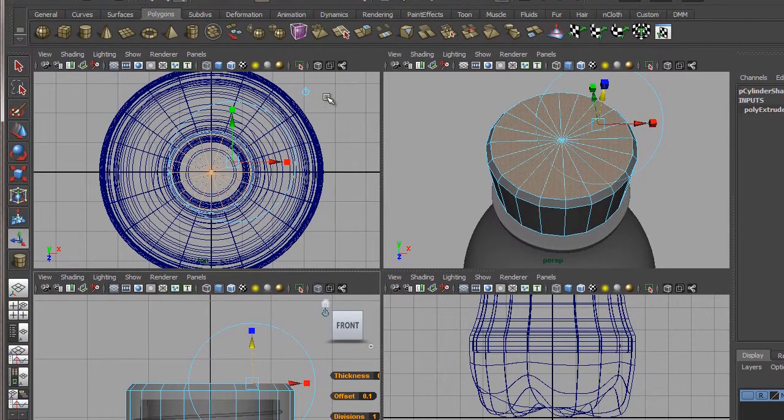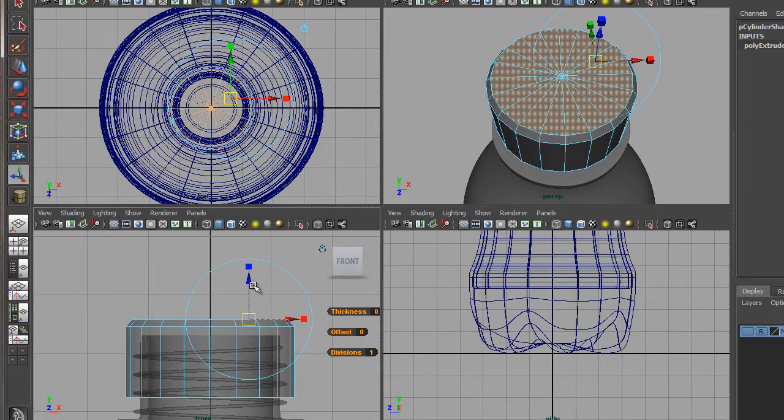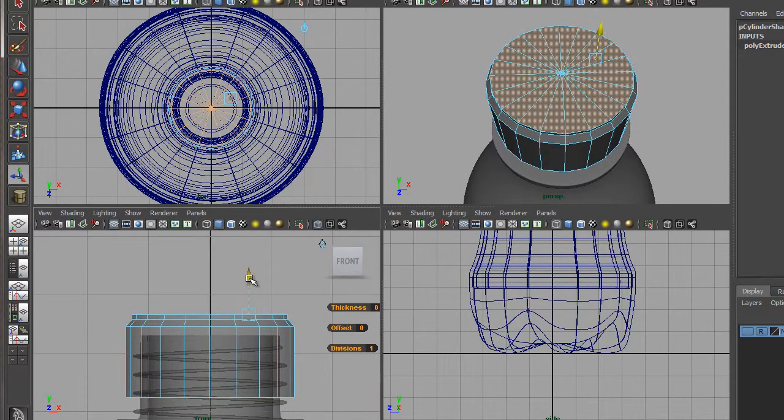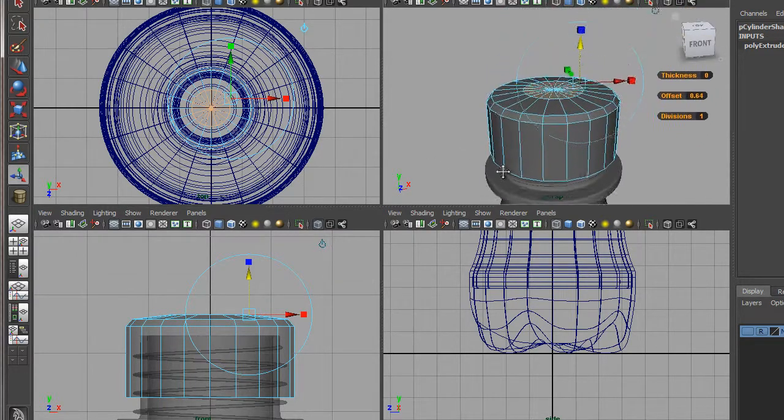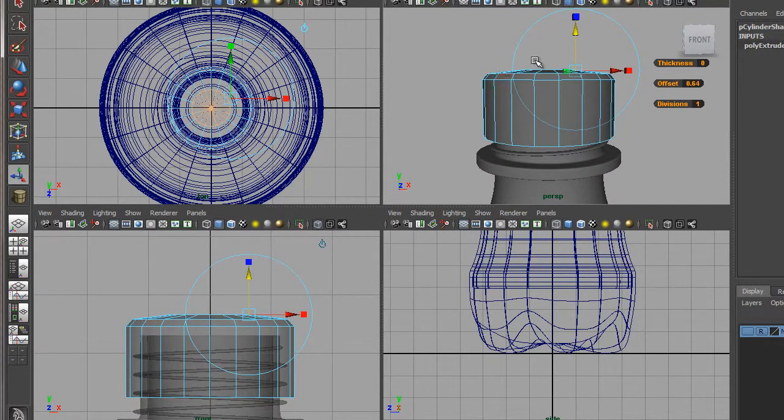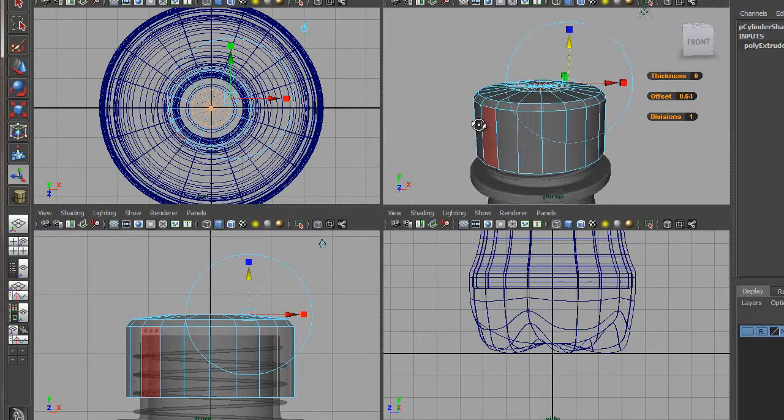And then I'm going to repeat that. So click Extrude again. This time I'm just going to go up a little bit like this, not as far as I did before, but I'm going to increase the offset more, like this. So what we're getting is a slightly, ever so slightly domed top on this lid.